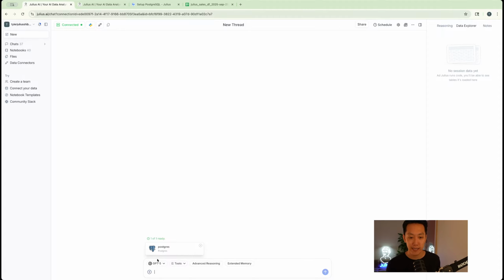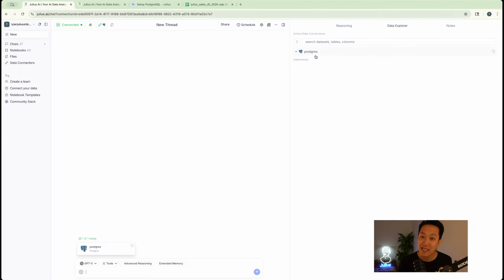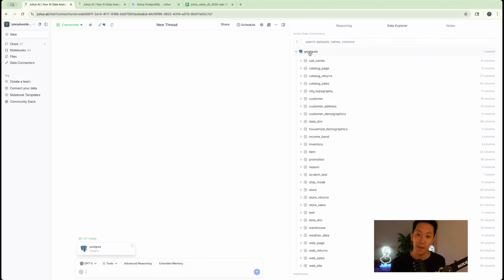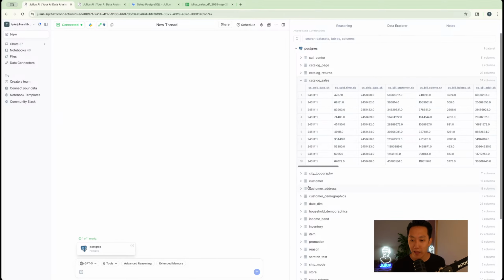So here we see the Postgres connector. And if I open up the right-hand side panel, you could actually see the connector here too. What we have here is all of the different tables that we have in this Postgres connector. So things like my catalog sales, for example, or data related to customers.